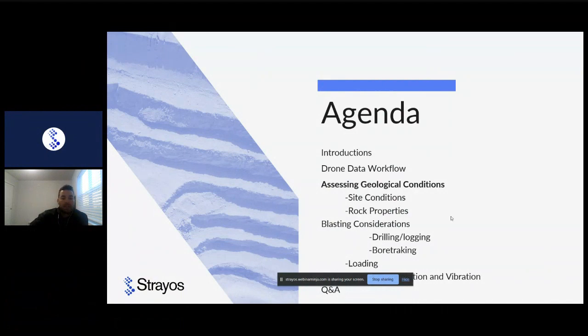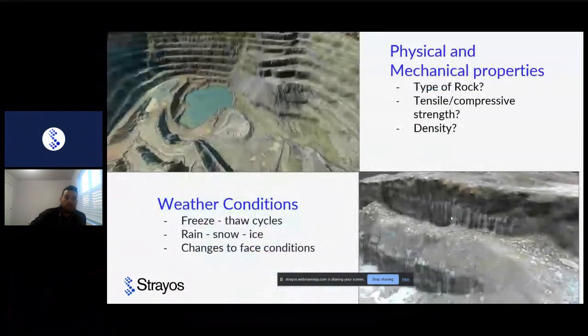So to get going here, we're going to look at our agenda. We're going to look at geological site conditions on your site and some of the rock properties you might see and how to address those. We'll move into blasting considerations, how these are going to affect your drilling and loading within that shot design, and how those geological considerations will also play a role in fragmentation and vibration in your drilling and blasting operations. So first off, we'll look at our site conditions.